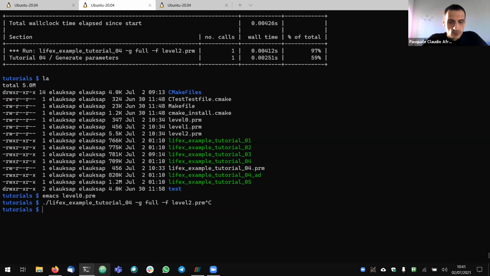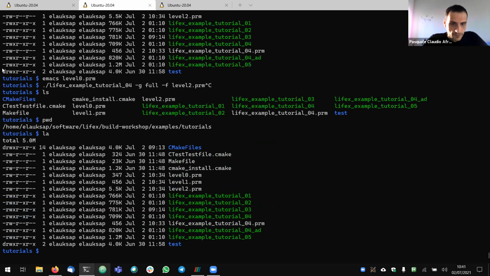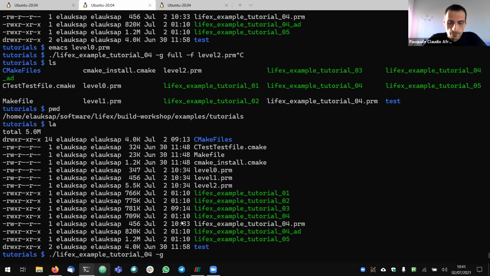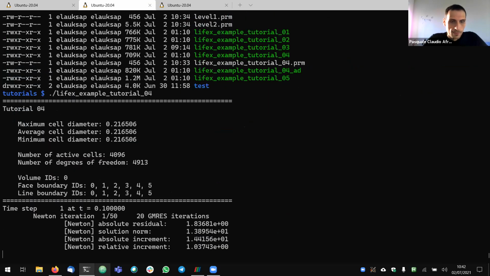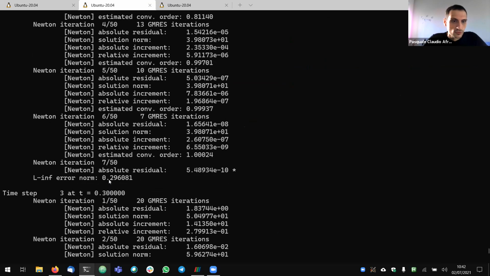So finally, once we have set all parameters in this file, we can simply run the simulation. This time we do not specify the -g flag. This is only for the generation of parameter files and not for running the actual simulation.